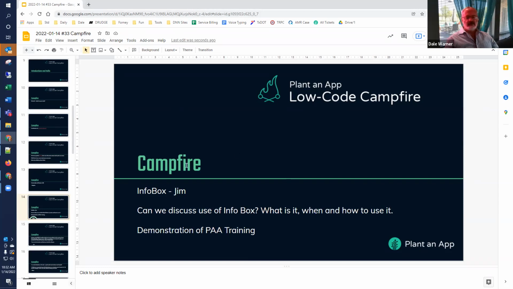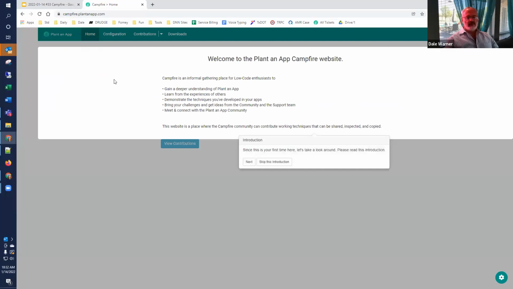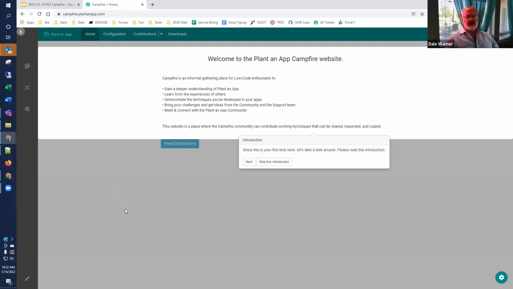Anyway, on Campfire, there's a question of InfoBox. How do we use it? When to use it? What is it? And that's actually our training thing. So I put together a quick one just to demonstrate that and maybe encourage you to check it out.